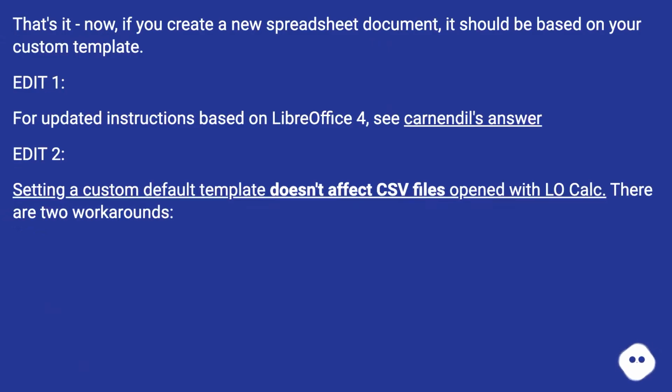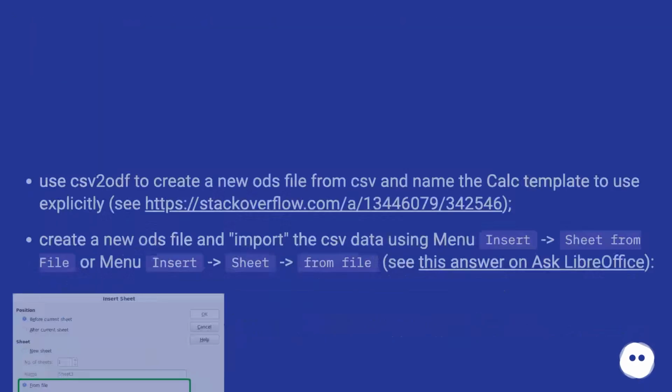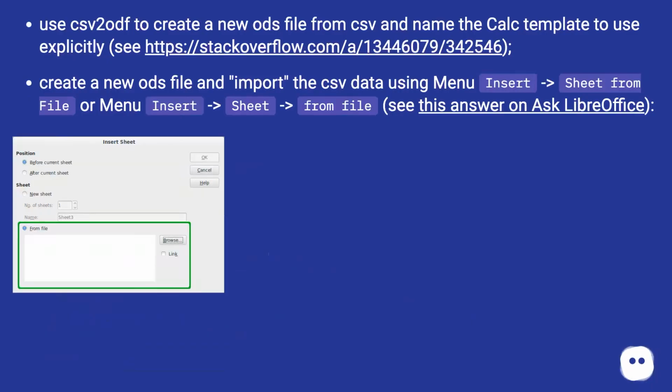Edit 1. For updated instructions based on LibreOffice 4, see Carnendill's answer. Edit 2. Setting a custom default template doesn't affect CSV files opened with LibreOffice Calc. There are two workarounds. Use CSV2ODS to create a new ODS file from CSV and name the Calc template to use explicitly. See this URL. Or create a new ODS file and import the CSV data using menu Insert, Sheet from File. See this answer on Ask LibreOffice.